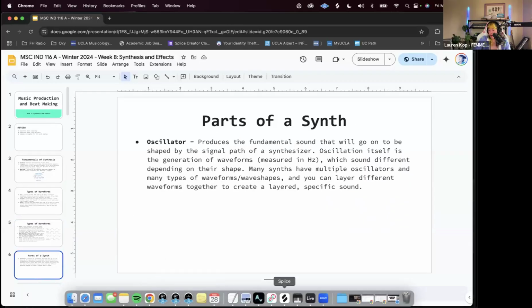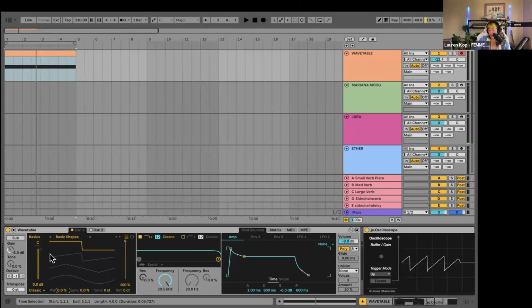Which brings us to the fun part. Now that we've talked about waveforms pretty thoroughly, let's talk about how we can shape a sound. The type of synthesis I'm talking about primarily right now is subtractive synthesis, which is the idea that you have a bunch of frequencies and then you can filter out some of those frequencies to shape the timbre of the sound.